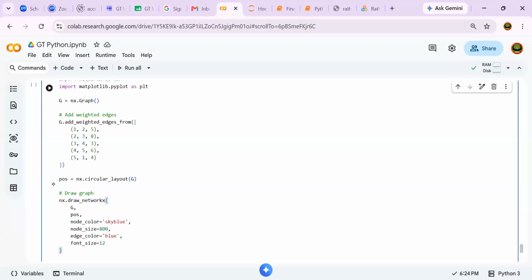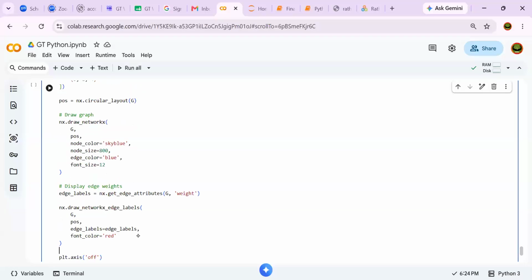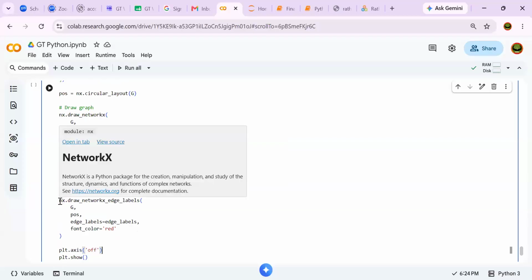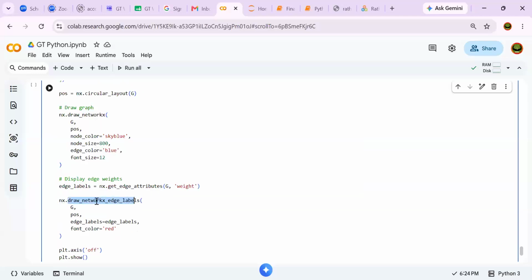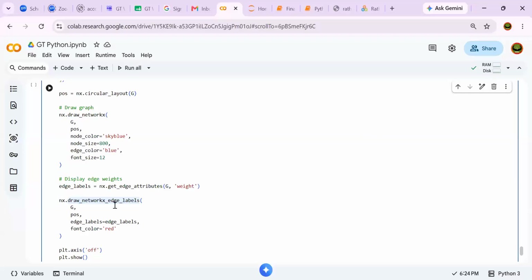Then we can fix the weight, to display the edge weight. Here you can see the edge labels, where we get the edge attributes from the weight. That we have already fixed. For the edge weights, we can use this nx dot draw, which is another visualization. Here we can use draw underscore networkx underscore edge labels. I need edge labels for all the edges, so we use this position and edge labels. Already we have given the edge label inputs.